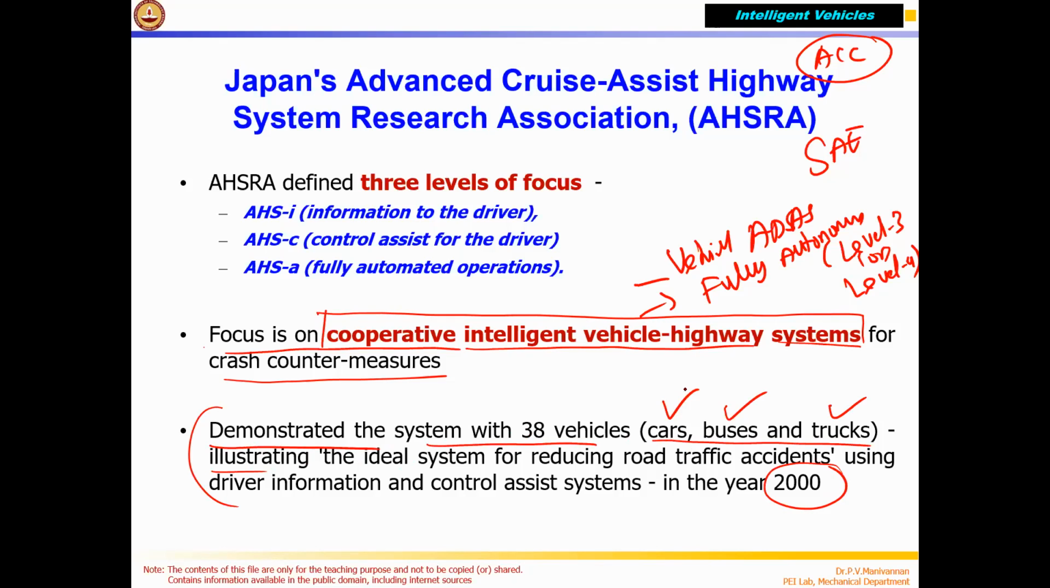They put a lot of sensors. Cruise control, lidar, radar, all those things in the truck. They wanted the vehicles to cooperate with each other and drive autonomously, in whatever way possible. It was successful.